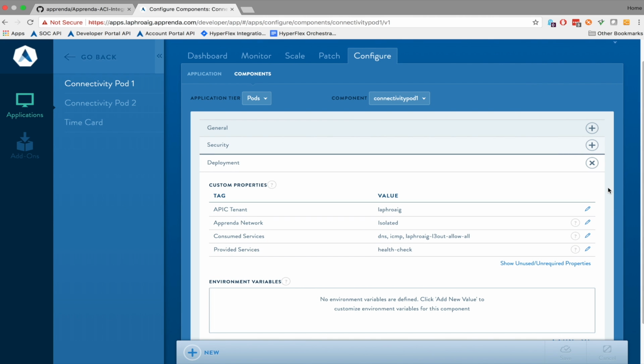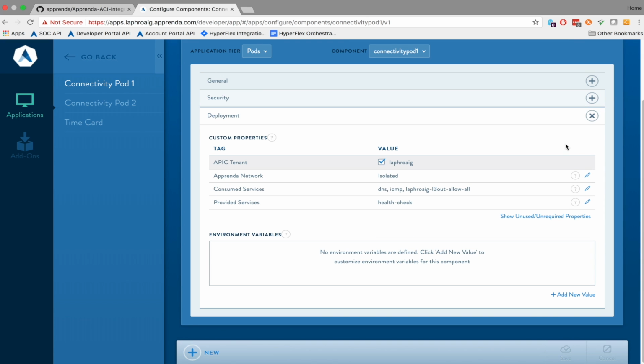The settings for configuring network connectivity reside under Component Custom Properties. The APIC tenant custom property specifies which tenant should be configured for the component. This is a read-only property and should correspond to the ACI tenant used by the cluster that the component's workload will be deployed to.